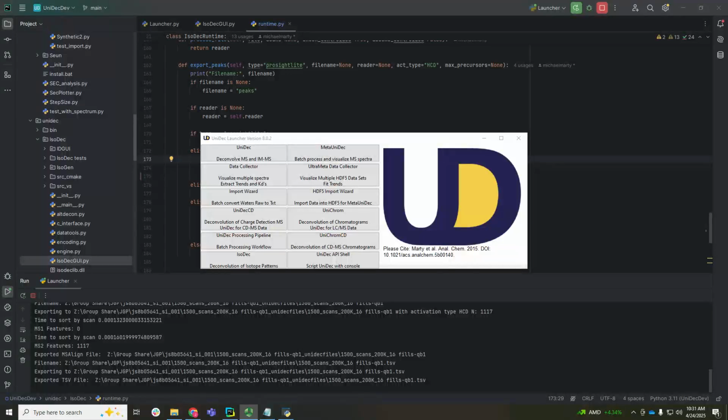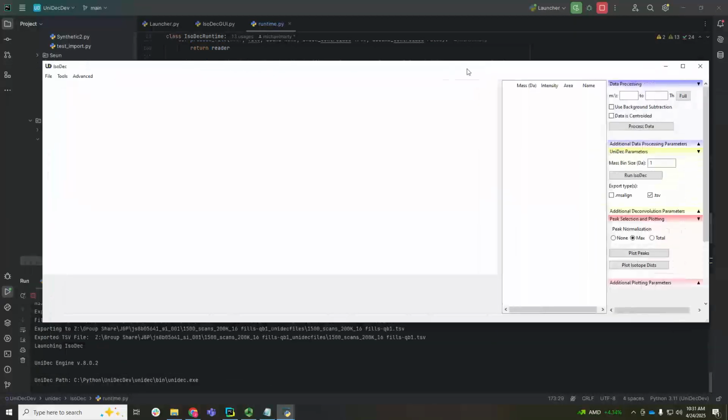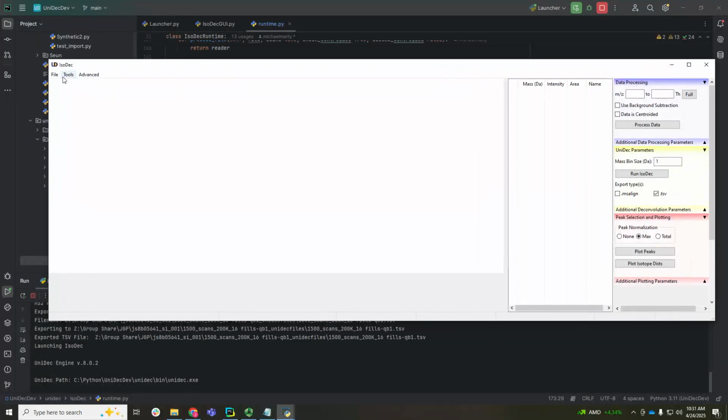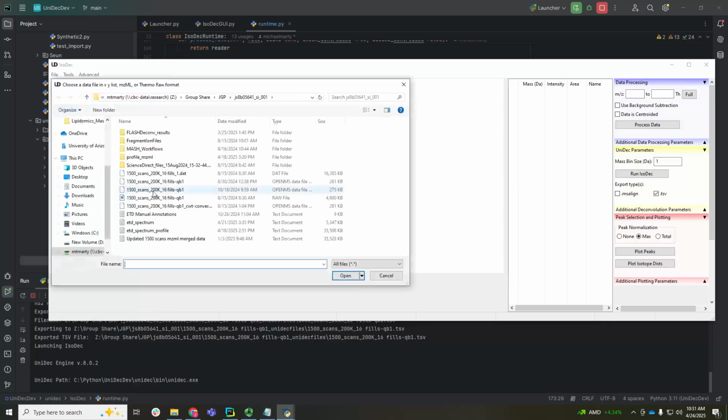I'm a postdoc in the Marty Lab, and today I will be talking to you about using IsoDec, our algorithm for deconvolution of high-resolution isotopically resolved mass spec data, and using that to process single spectra. So we're going to start at our usual UniDec launching page. We'll hit the IsoDec tab, and we've got to have some data to work with.